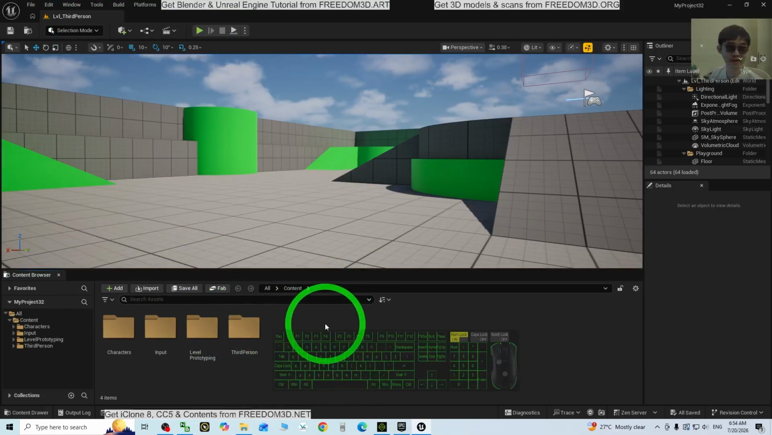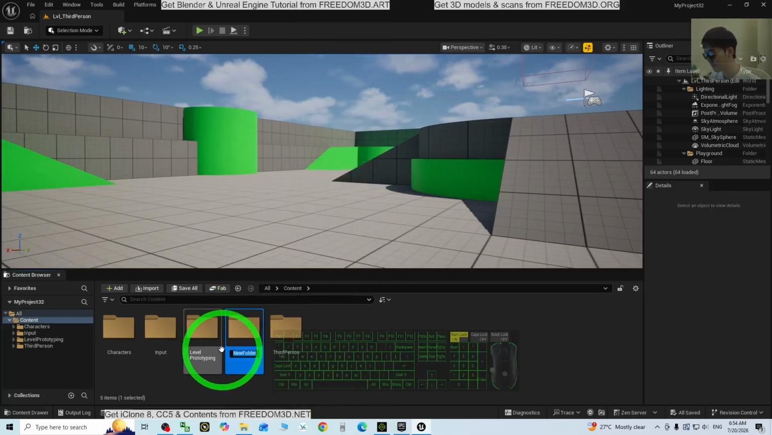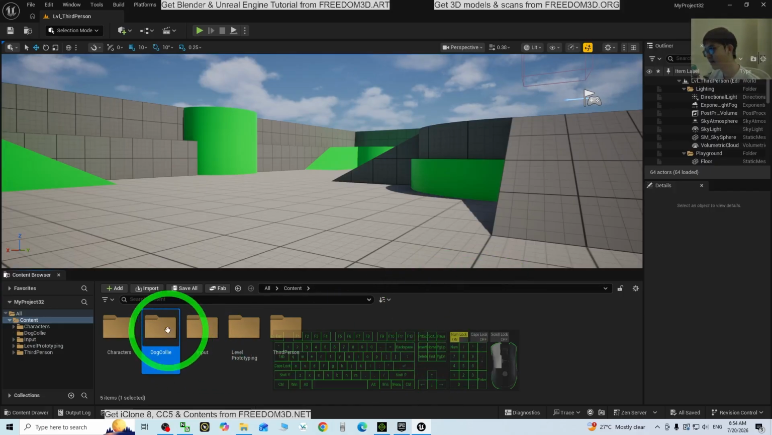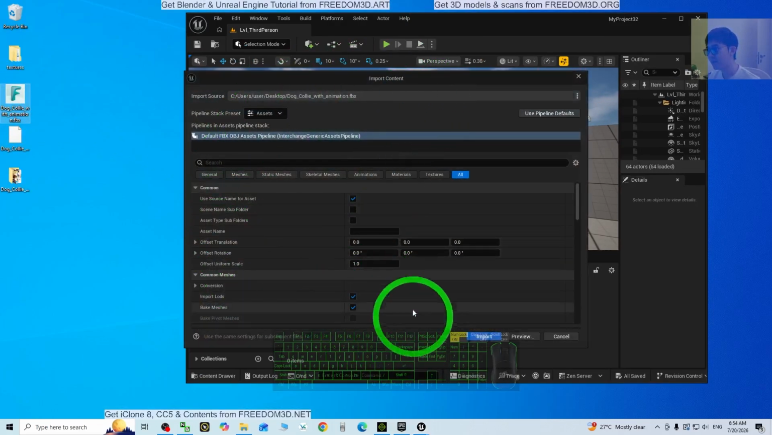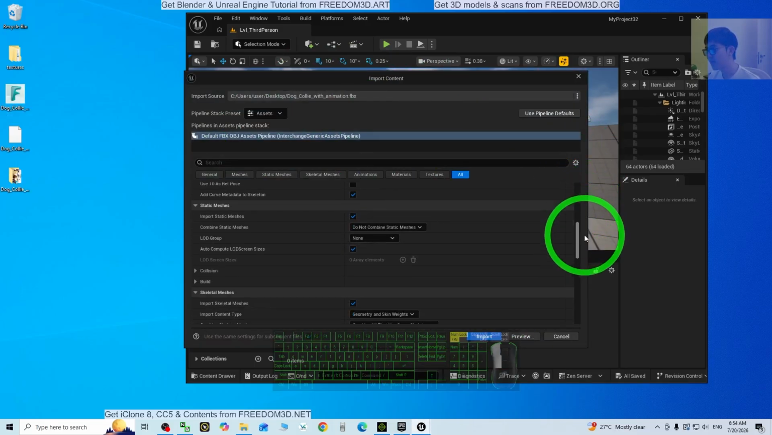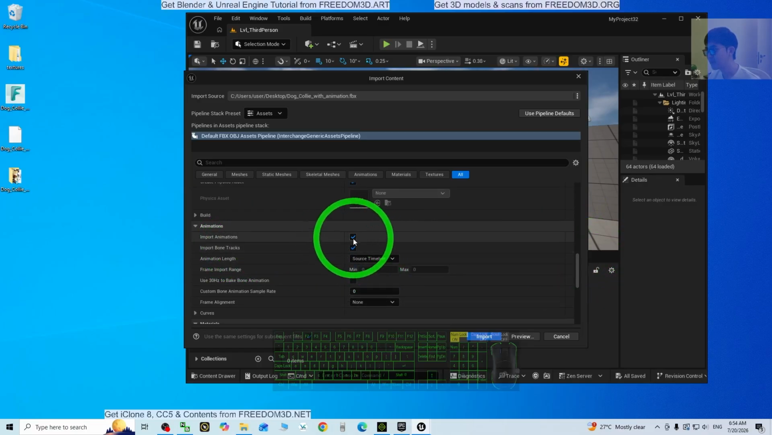Then we are going to import the FBX from just now. I right click, new folder. Name this new folder Dog Collie. Alright, double click the folder. Next, I'm going to drag and drop the FBX file from just now. This is the import setting. Then you scroll down, and make sure you import the animation.